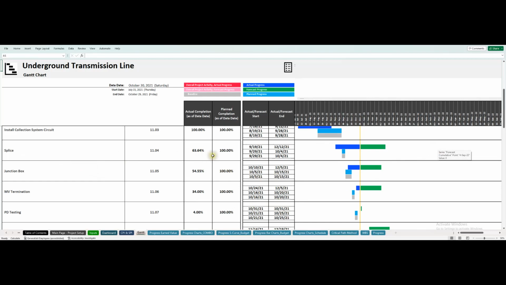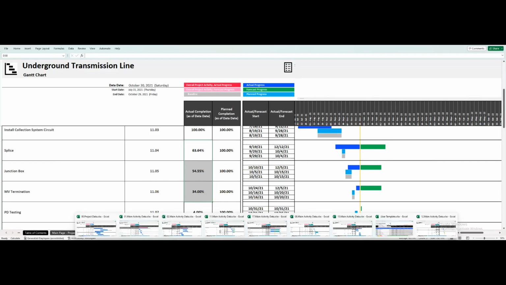We need to get this back on track. We're supposed to be done, but here's the actual completion that we have. And at the moment, this is when we plan to finish. So we're going to try to pull that in. All right, what else is going on?